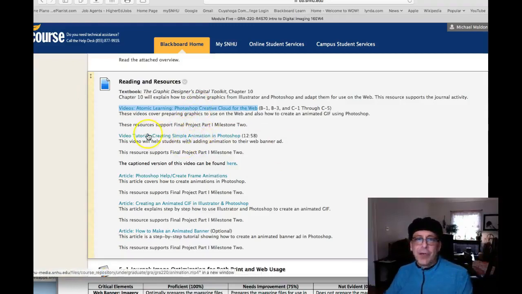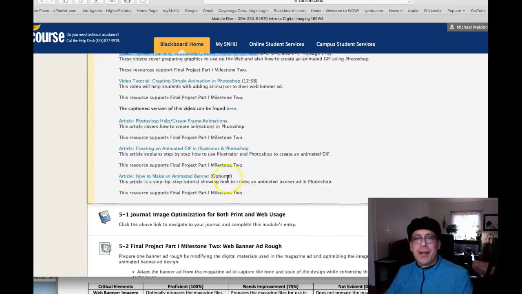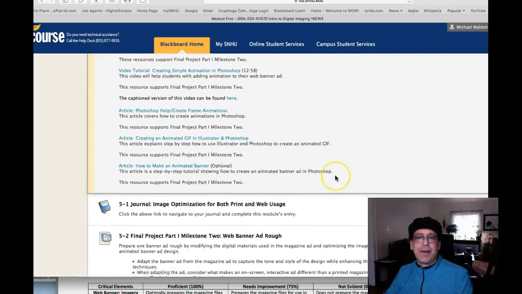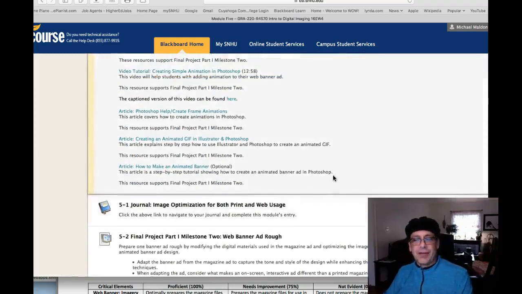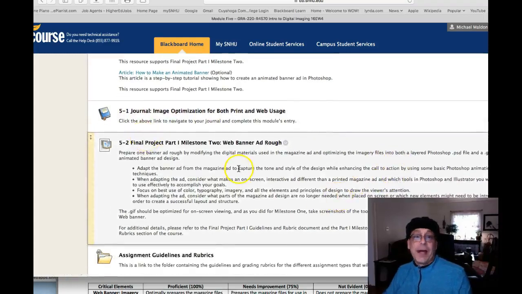Then these right here, simple animation in Photoshop. You've got captions right there. She's a little bit dry, but it's excellent, really good instructions. Help create frame animations. Does this all sound familiar? Creating an animated GIF in Illustrator and Photoshop. How to make an animated banner. How interesting. Sounds like exactly what we're looking for in our optimization for both print and web use, as well as the final project part 1 milestone 2.